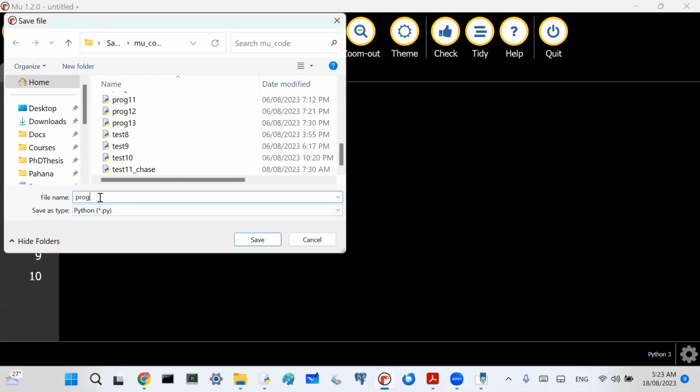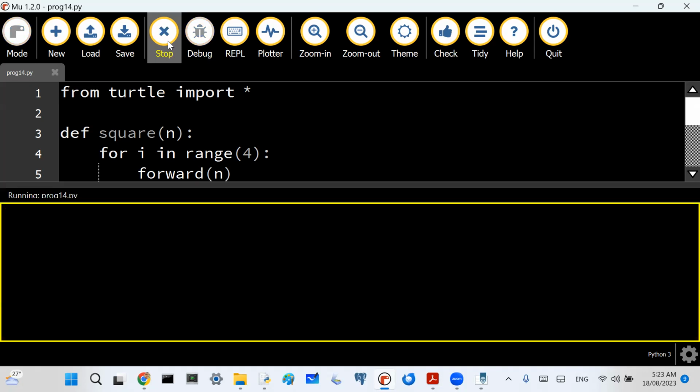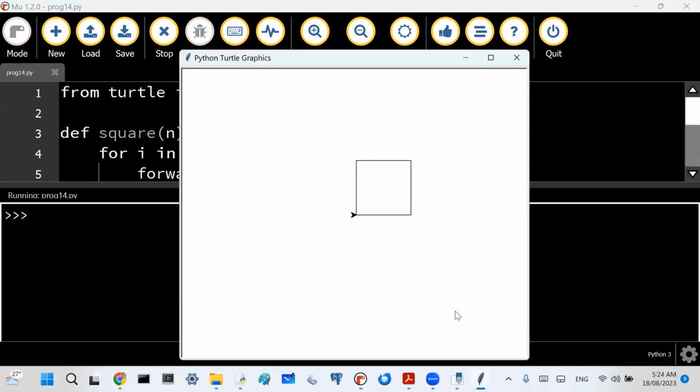So I'm going to save it as program number 40. Let me save it. Right. Now, let me run this. When you run, okay, you see it will draw a square of size 100. But of course, you can change it.